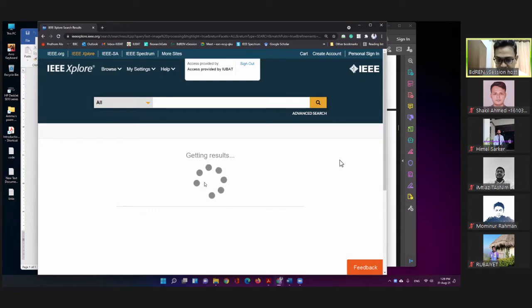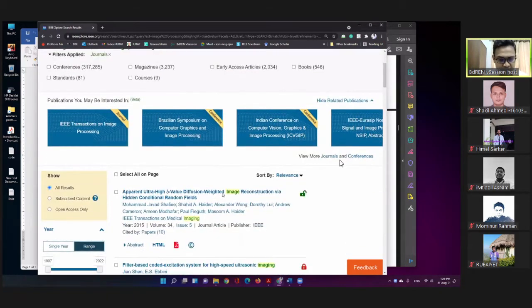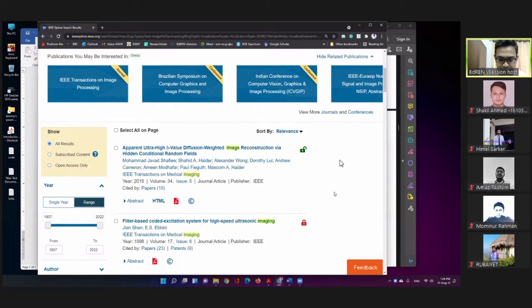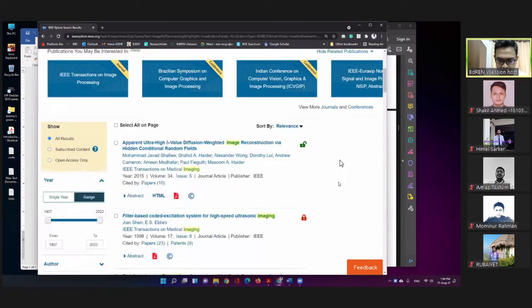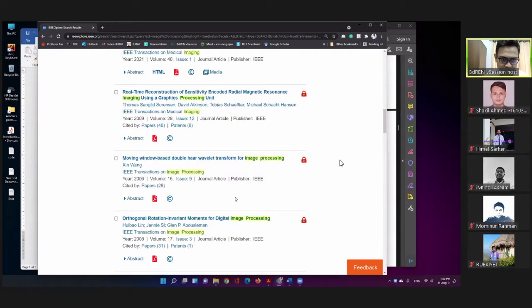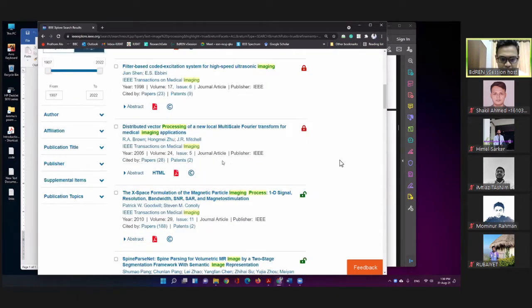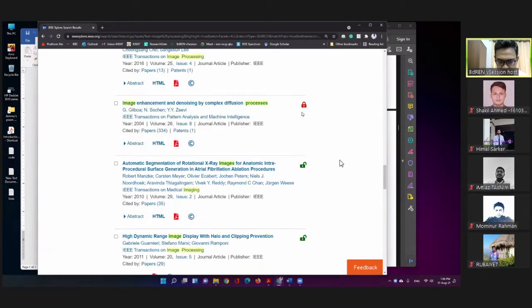Remember one thing again: if so many people are trying to use the same username and password, please remember that they might reduce our access if we misuse it. So we can see that we have so many results. I don't know why it is not loading.